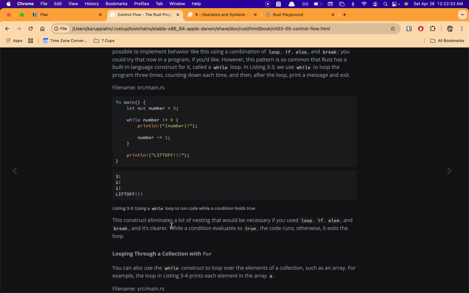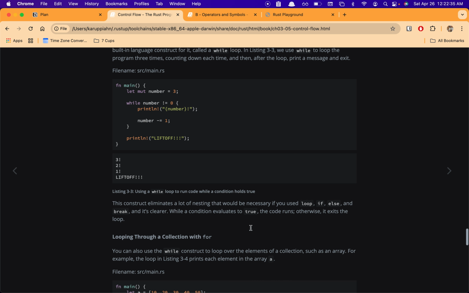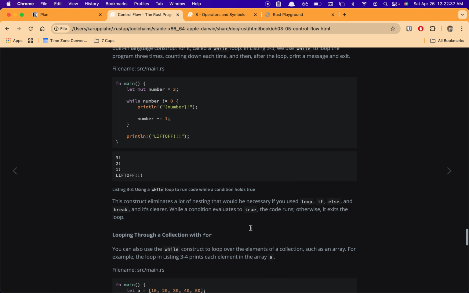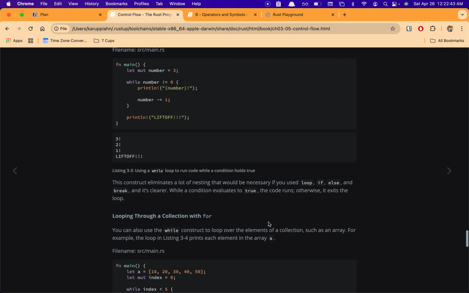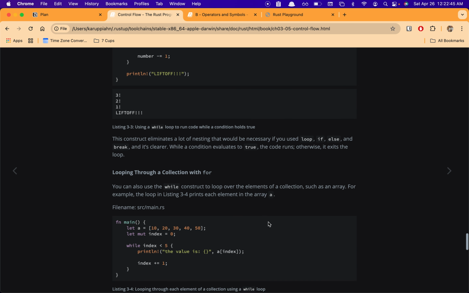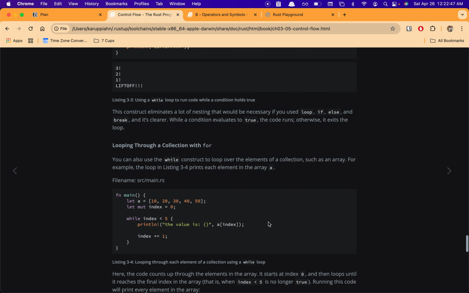This construct eliminates a lot of nesting that would be necessary if you used loop, if, else, and break, and it's clearer. While a condition evaluates to true, the code runs; otherwise it exits the loop. So, looping through a collection with for. You have the for loop also.